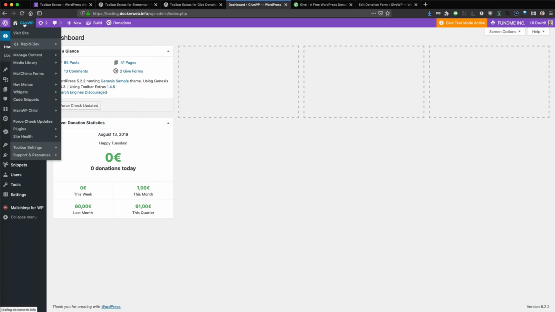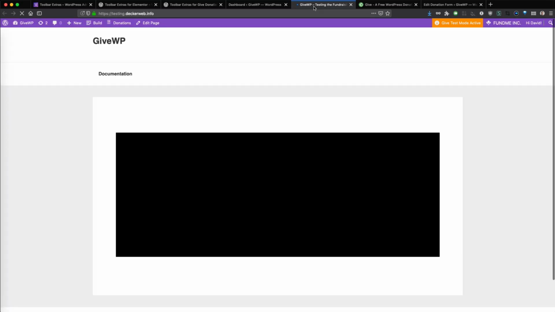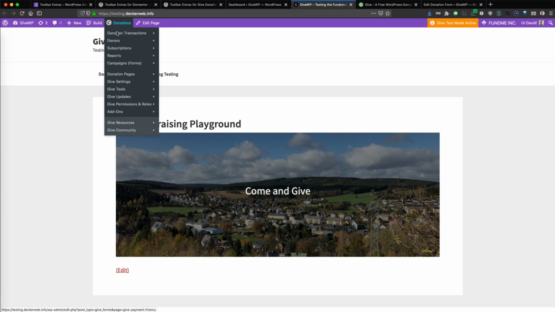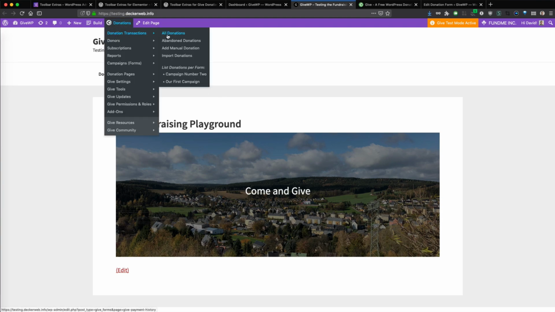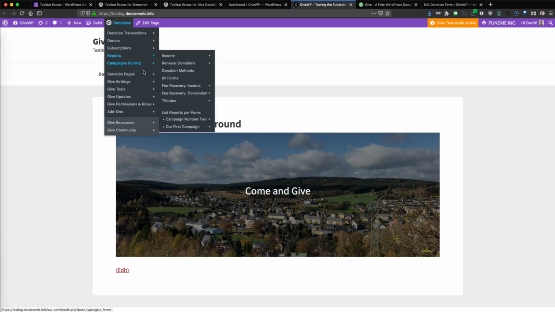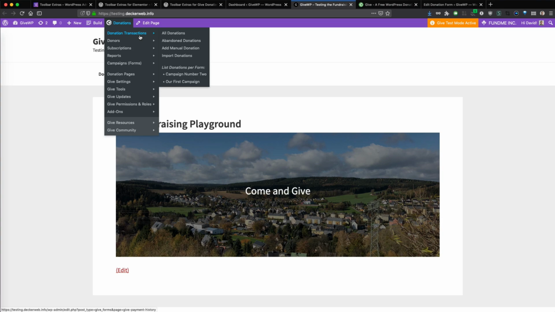So this is also in the front end. You have it also on the front end, and this is important. You are logged into your website, and you can jump to any donation-specific setting or filter view or whatever directly from here, and this speeds up a lot of tasks and a lot of work for you.